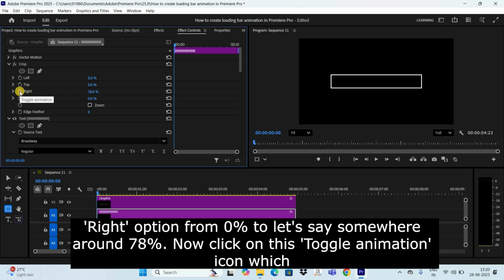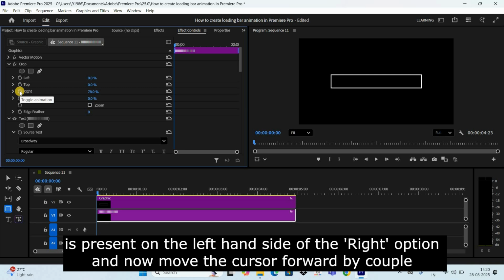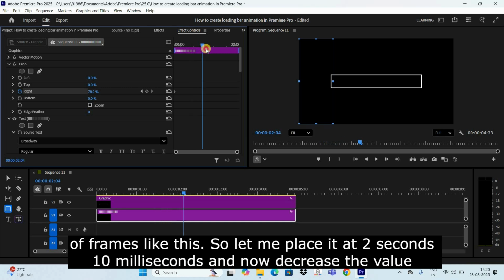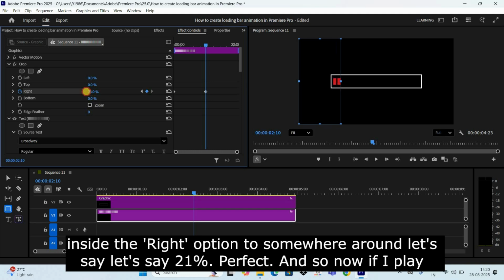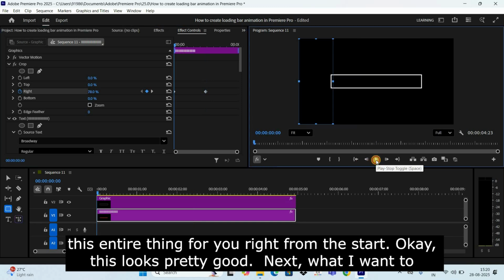Now, click on this toggle animation icon, which is present on the left hand side of the right option. And now move the cursor forward by a couple of frames like this. So let me place it at 2 seconds, 10 milliseconds. And now decrease the value inside the right option to somewhere around, let's say, 21%. Perfect. And so now if I play this entire thing for you right from the start, okay, this looks pretty good.